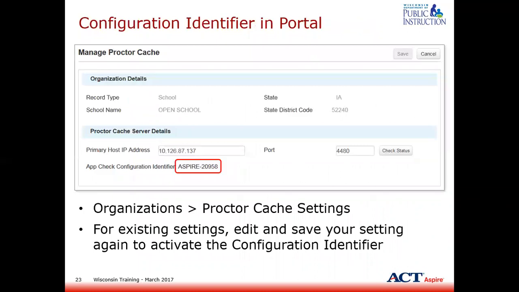So this is the organization's Proctor Cache settings. This is where technology coordinators go to enter the Proctor Cache settings for your organization. You can create Proctor Cache settings at the school level or the district level. So you could have a proctor caching computer at the district level that's going to support all schools in your district. You can also set up a proctor caching computer at each individual school if desired. So wherever you're setting up your settings, this is where the configuration identifier will be available for each proctor caching computer you set up. So each is going to have their own unique identifier.